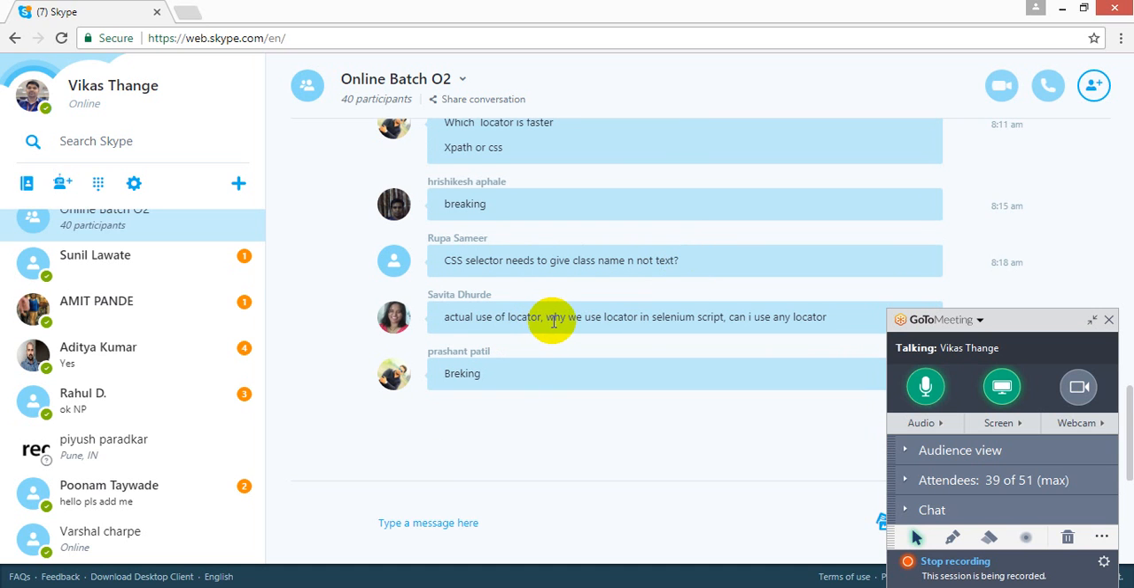Actual use of locator. Why do we use a locator in a Selenium script? Can I use any locator? Okay, good question, Savita. I think I already gave an explanation on that. Let's say you wanted to talk to your friend. If you want to talk to him, you should know his phone number. Without a phone number, you won't be able to call him. So a phone number is something like a locator, which actually points to one element.